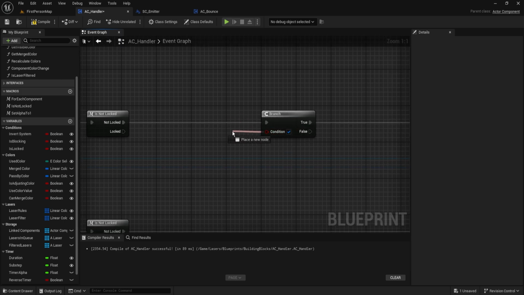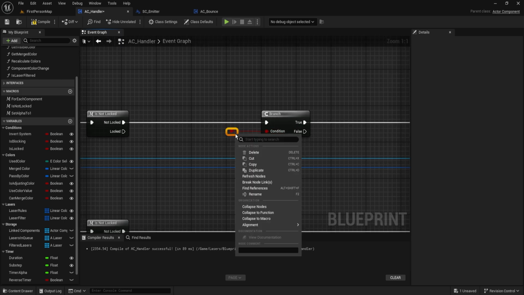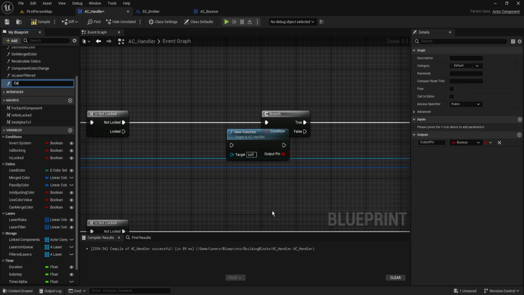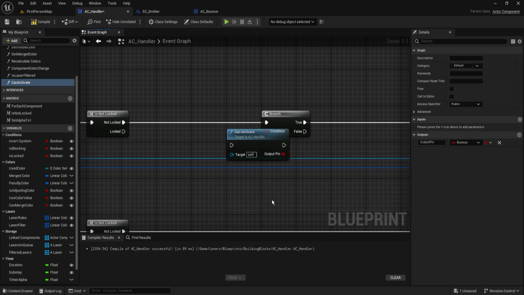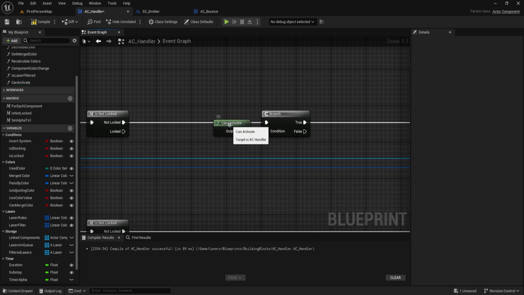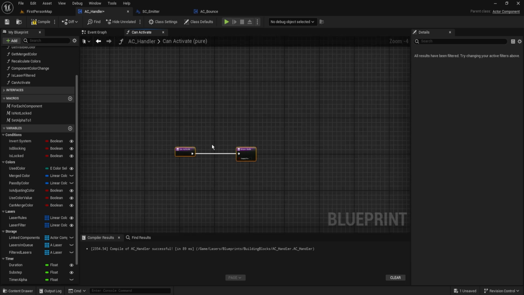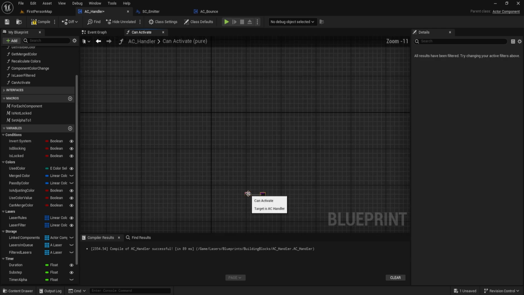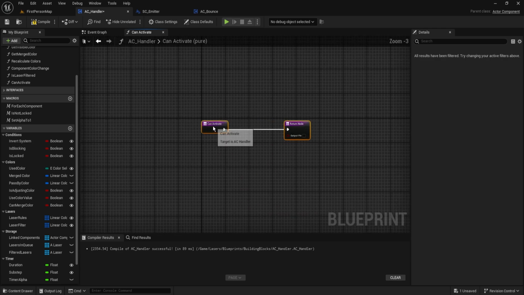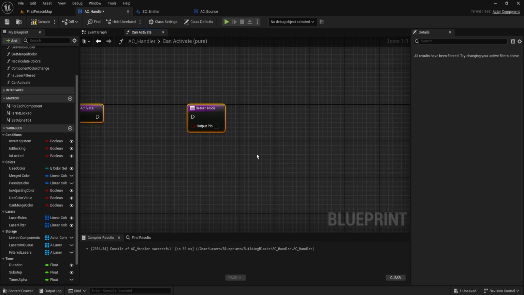So we're going to add a reroute here, select this and turn this into a function. So collapse to function, Can Activate. It's going to be pure, and there we go. The output pin works just fine here. So open that up, and this is kind of where most of the logic is going to happen. We're going to have to come back to this once we have our external stuff set up, but for now, the majority can be done just fine here.